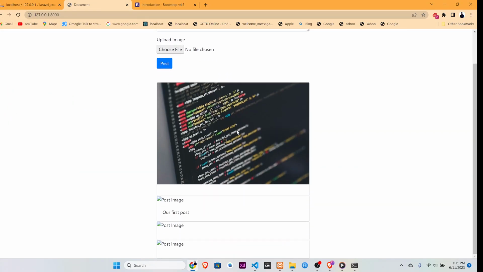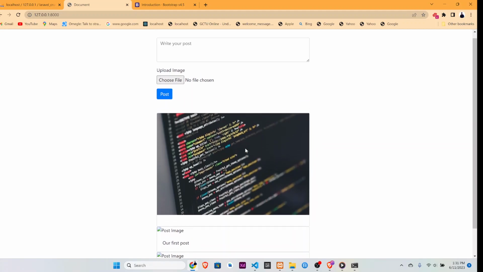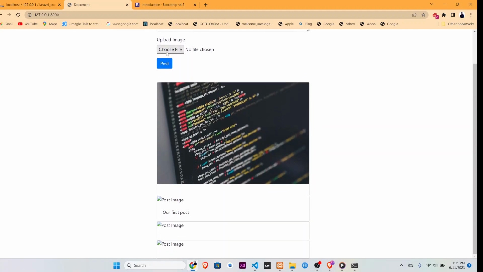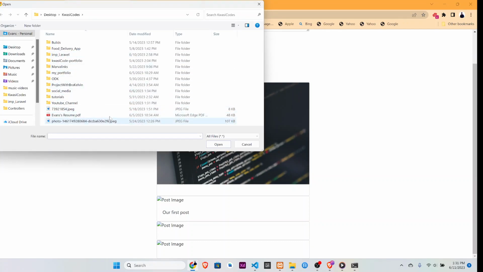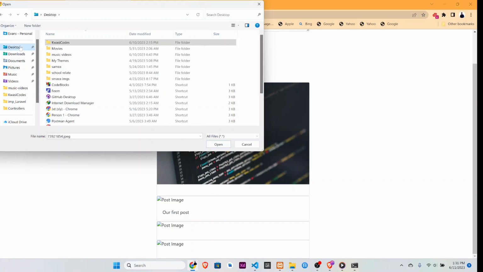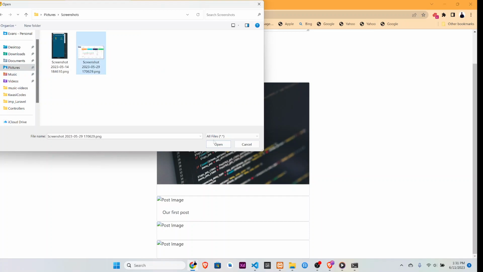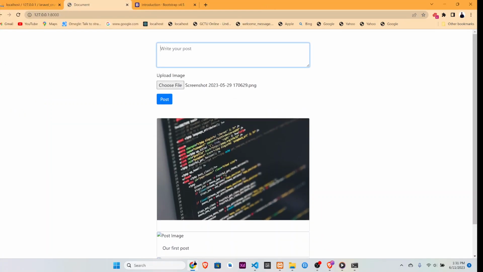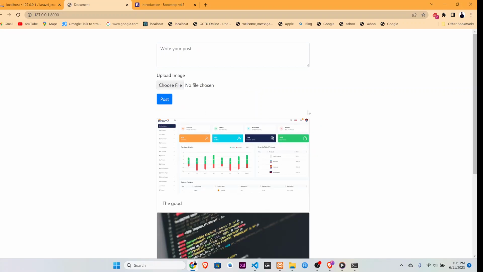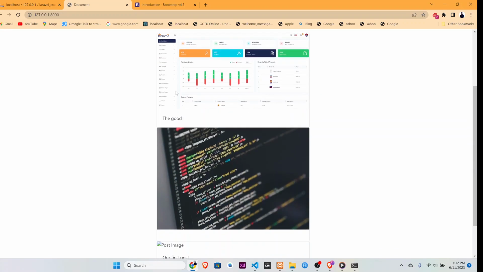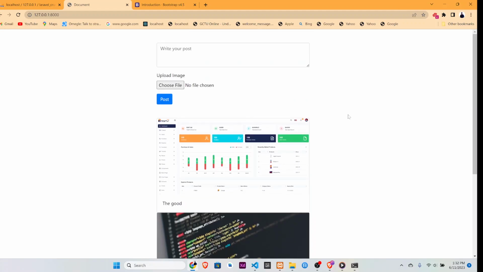Okay, so now you can see we are successfully uploading our images. Yeah, we can create another post here. Let me get this image. Let me use a different image. I don't have images. I think I will have to get some images. Okay, let me use this image. And let's type something. That's good. So you can see it here. It's working.